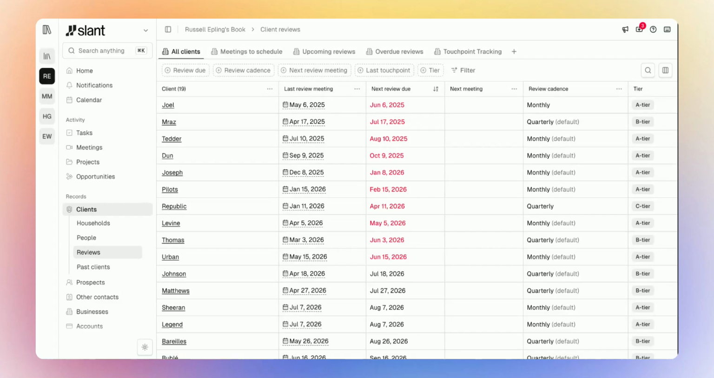Hey everyone, today I'm going to be covering client reviews and touchpoint tracking. So reviews is a tab inside of Slant where we can track when your last review was with a client and when the last time you had your touchpoints, such as meetings, messages, emails with your clients. It's a great way to see who you need to get in touch with, who you need to have your reviews with. So the way to access reviews is in the records section of the sidebar.